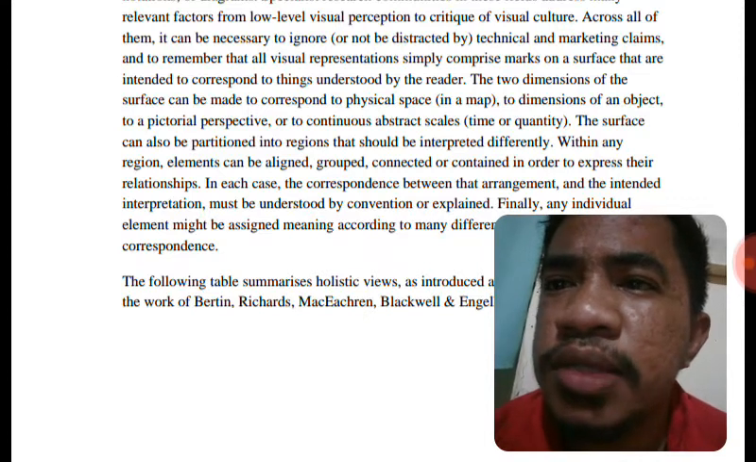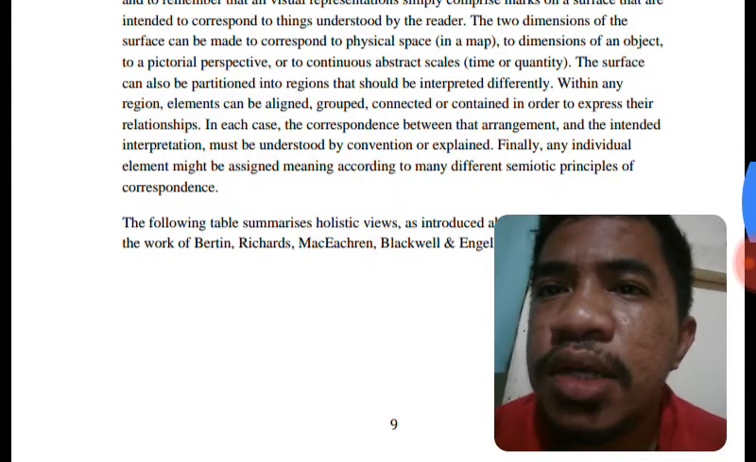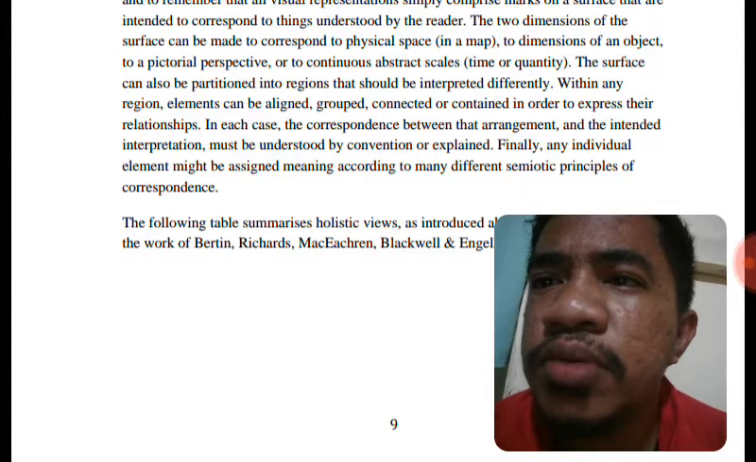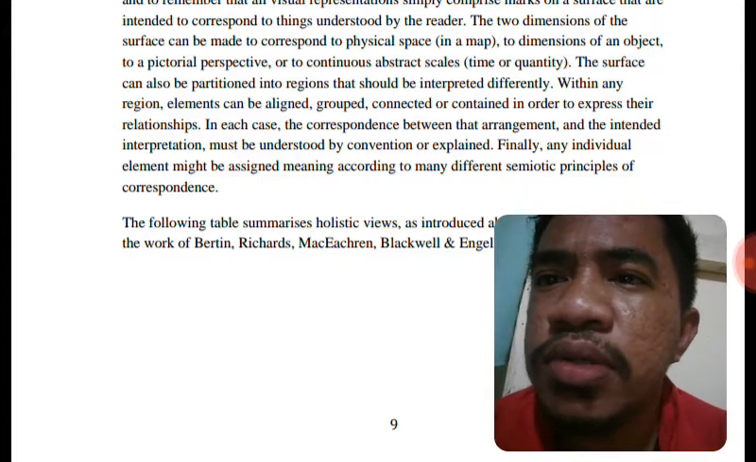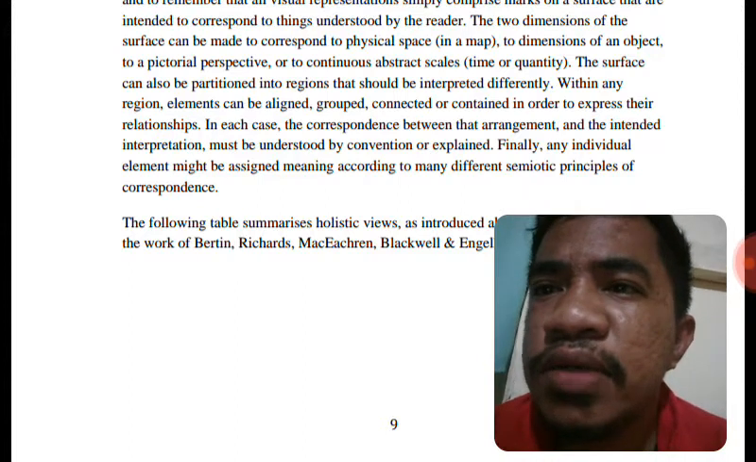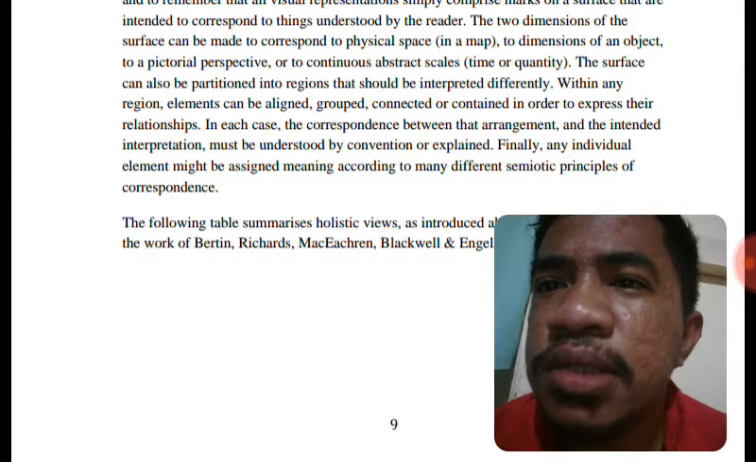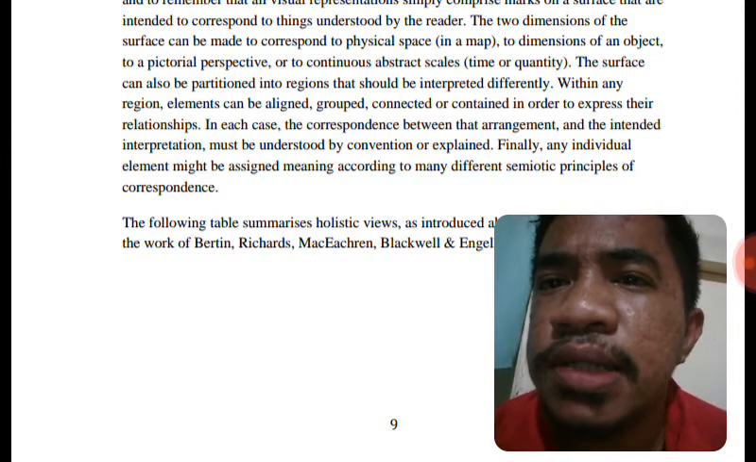The two dimensions of the surface can be made to correspond to physical space in a map, two dimensions of the object in pictorial perspective, or a continuous abstract scale of time or quantity. The surface can also be partitioned into regions that should be interpreted differently.